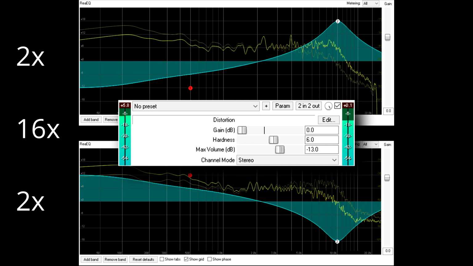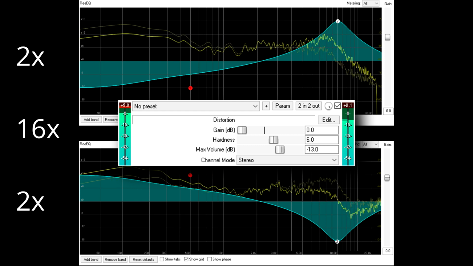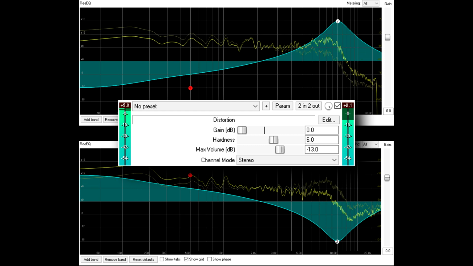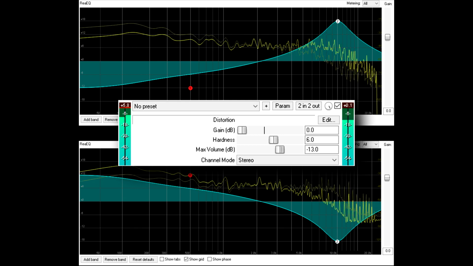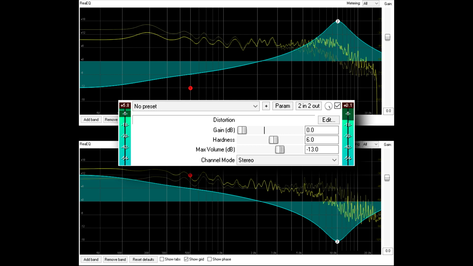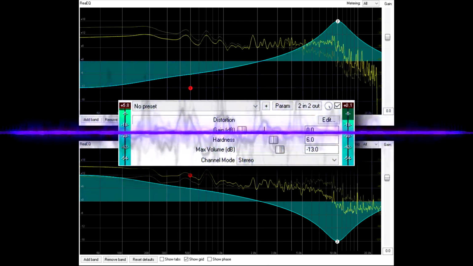So, in summary, it's an awesomely powerful feature, implemented very well, as far as I can tell, and the Reaper devs are to be congratulated. But with great power comes great responsibility. Be careful what you oversample, and always listen carefully to the difference when you do.